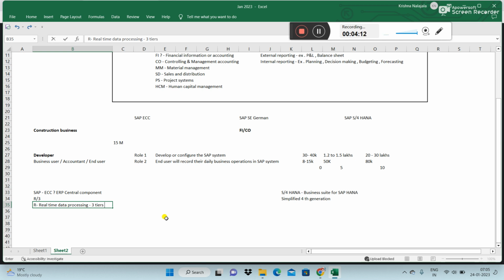What are the three tiers? Database, application, server, right? Yes, sir. So when SAP was started back in 1972, it's a German company, right? Yes, sir. It is listed as SAP SE, German. If you have money, you can buy their shares.